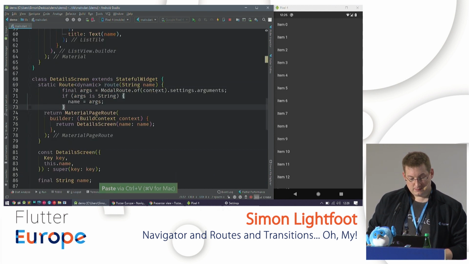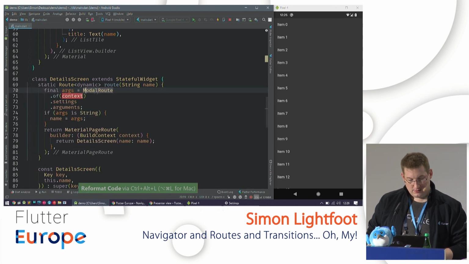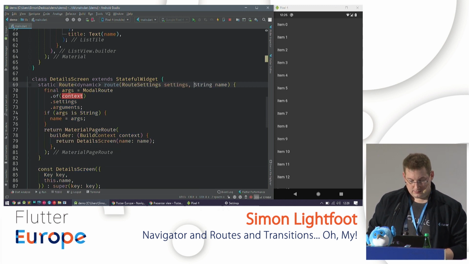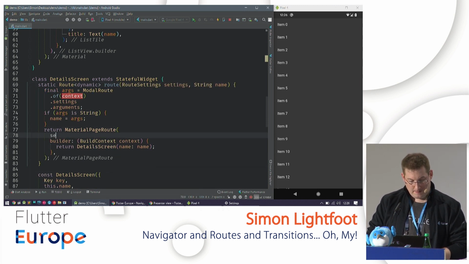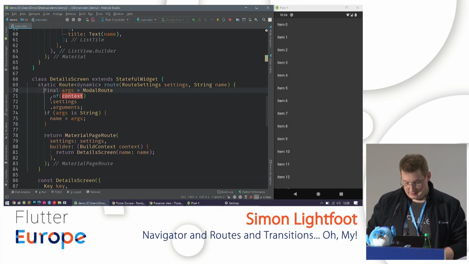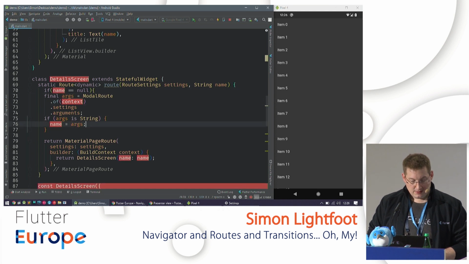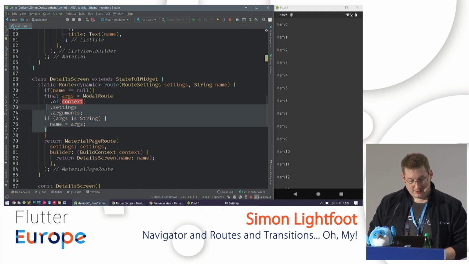And so this actually fixes the bug that I said earlier, that we weren't passing across the route settings. And then we also have the option here of saying something like if name is null, so we didn't pass one in, we could make it an optional parameter and go try and grab it from the arguments instead.